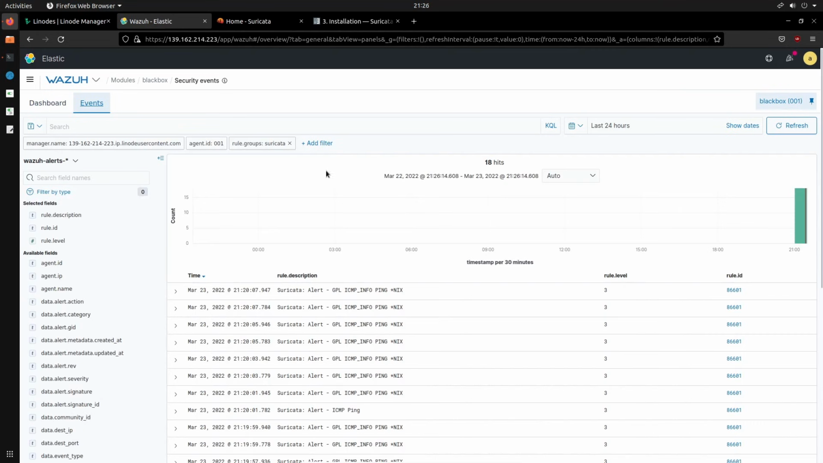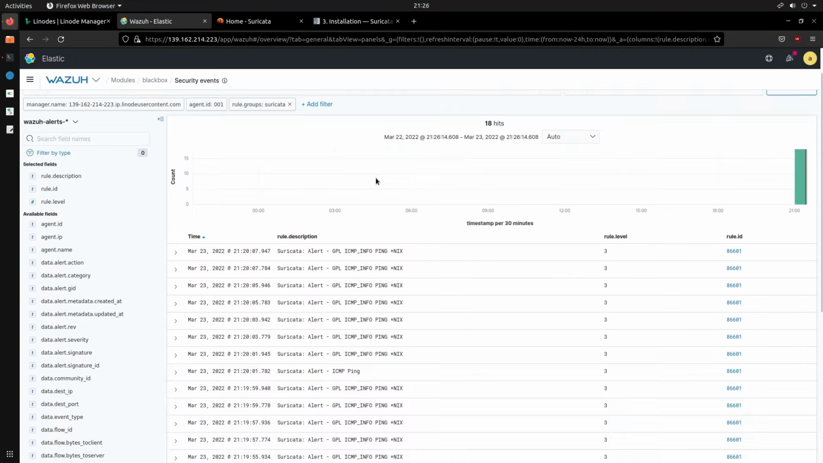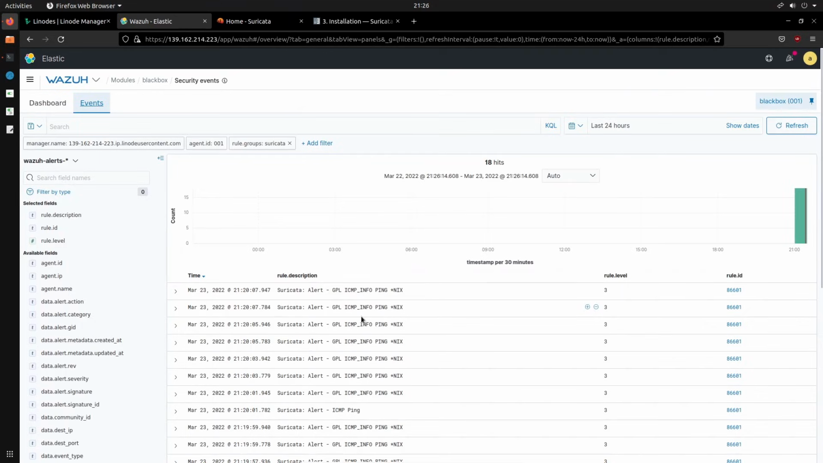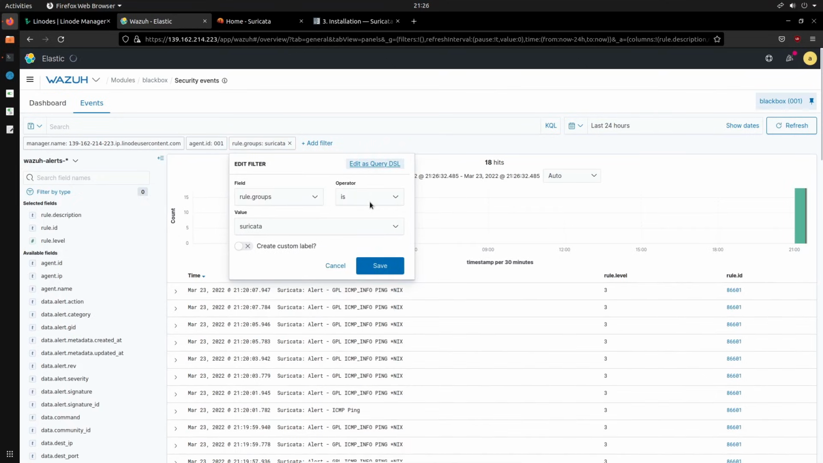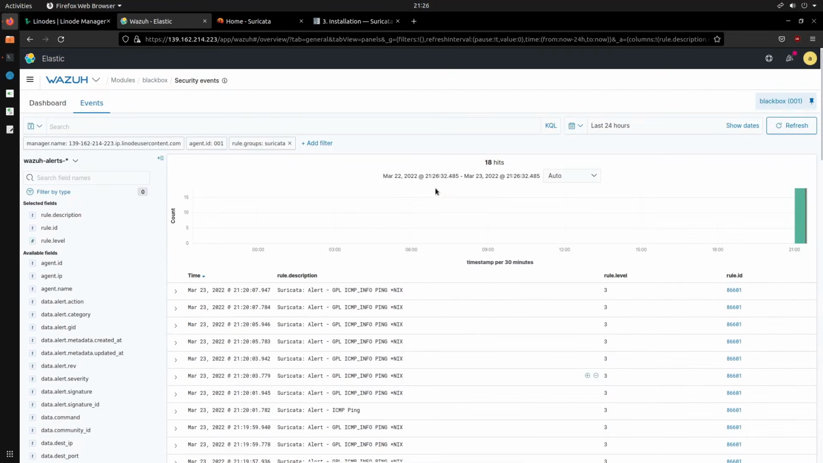Even though Suricata is not coming up as a rule group, we can actually get those alerts or events being displayed here by adding the rule group. So we can just say, let me just click this here, include in results, and I click on it again, edit this filter. You can see rule groups is, and then just type in Suricata, and that should work. So we can just test one more time.